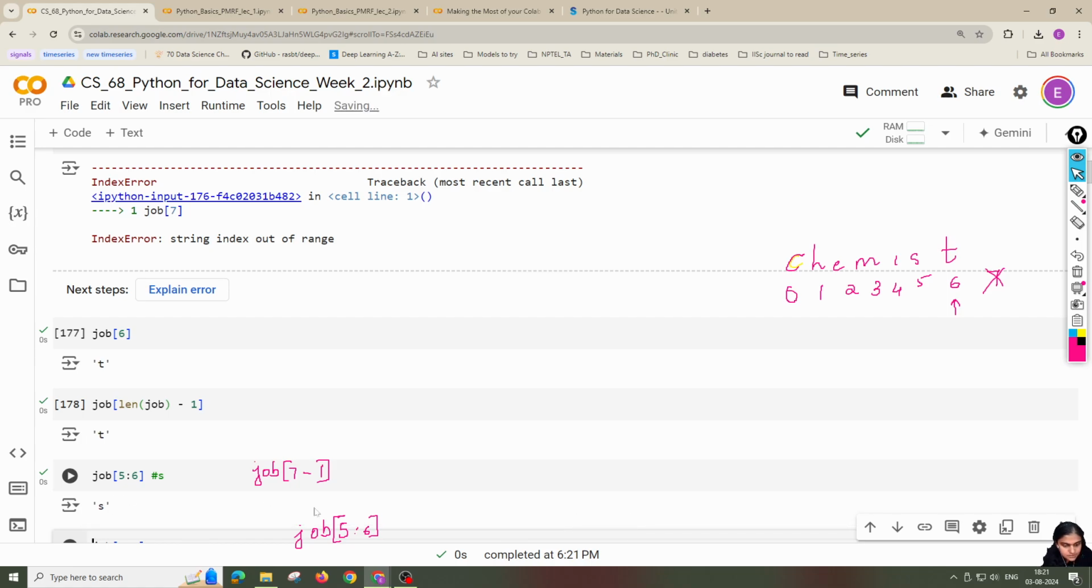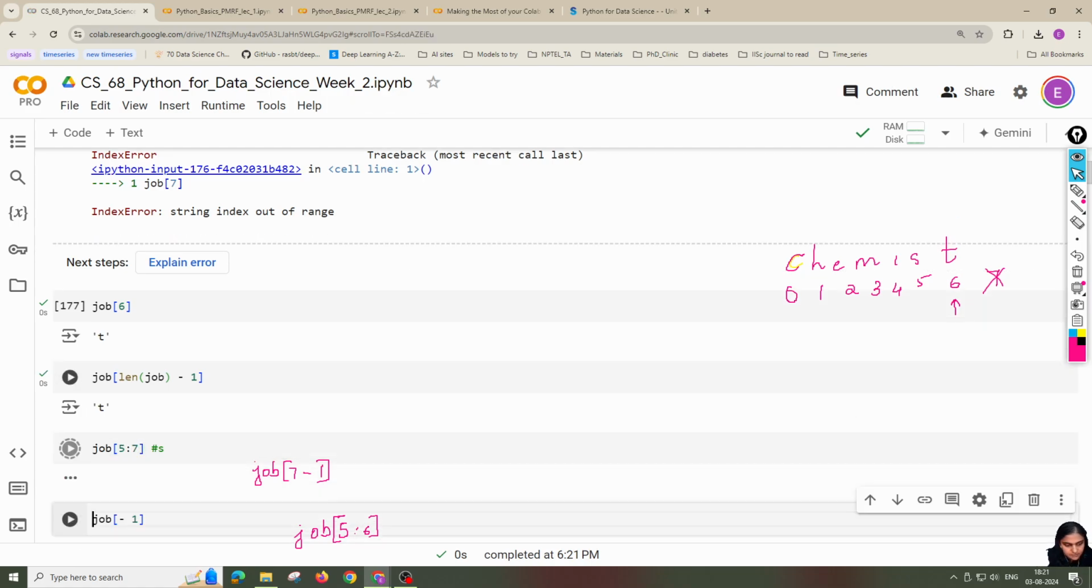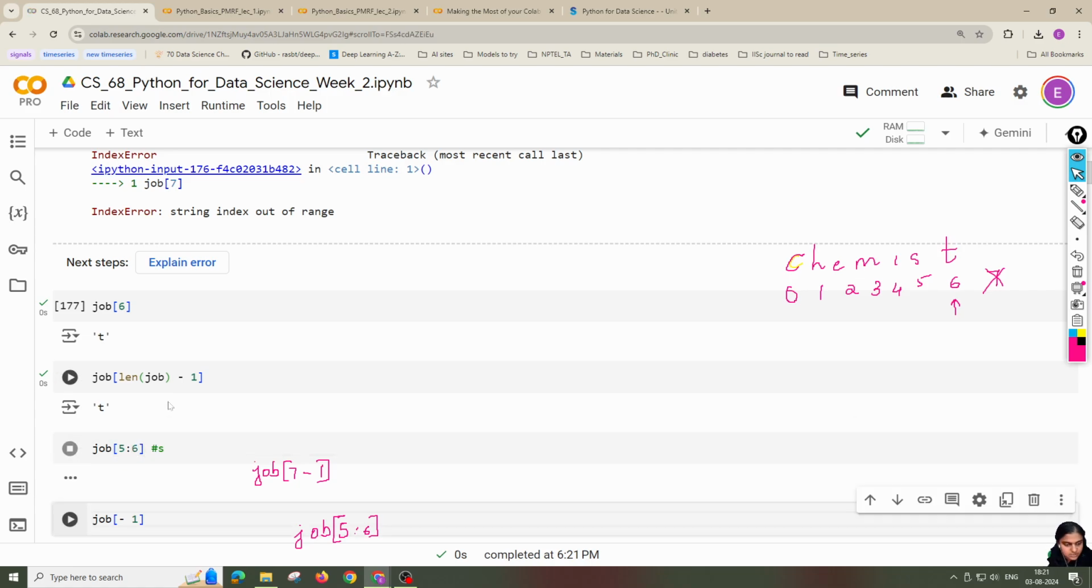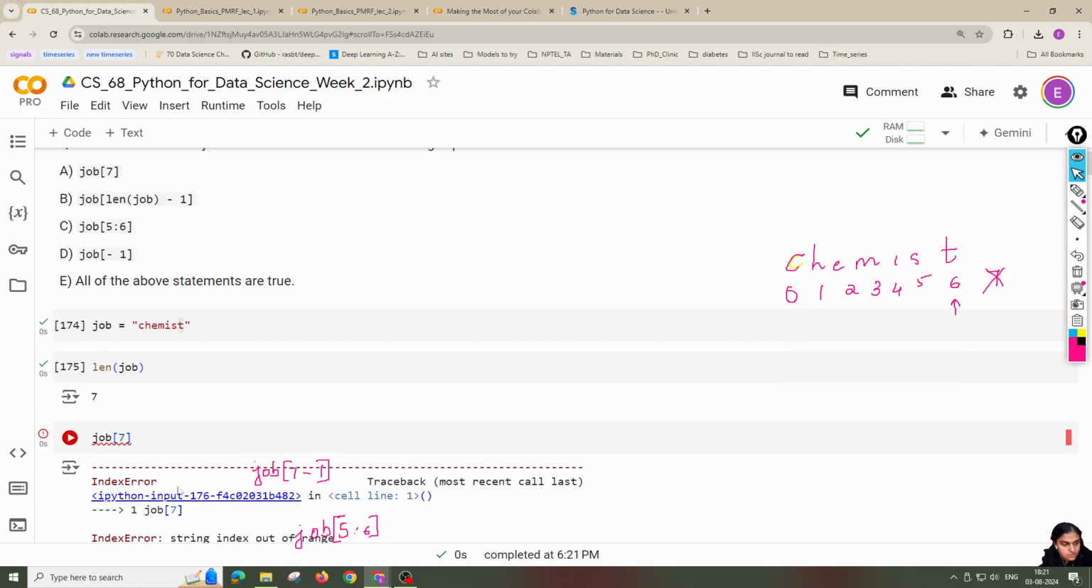Okay, so if you give job 5 to 7, let us see what happens there. If I give like that, then it will show you st together. Okay, so in our option it was 5 to 6, so it displays the s character. Now job of minus 1, let us see how it comes. That also displays t. So these are different variations to get the last character t.